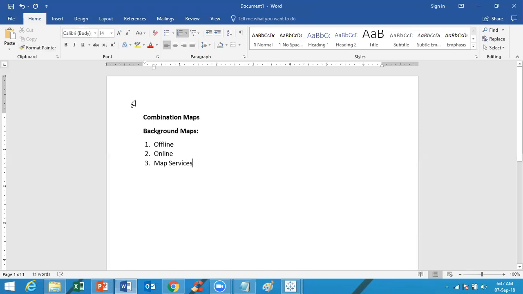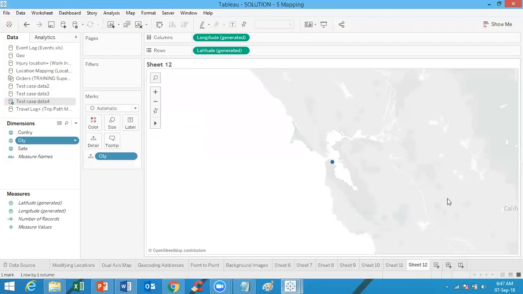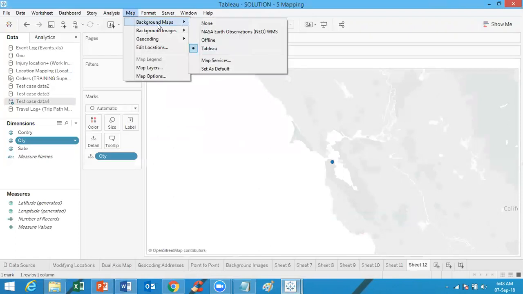So what is offline, what is online, and what are map services? We'll look into that. In offline maps, Tableau gets the background maps from the local machine. It doesn't require any internet connection. So whenever you are using a map like this, to check whether the background map is in offline mode, go to Maps and check the background maps.